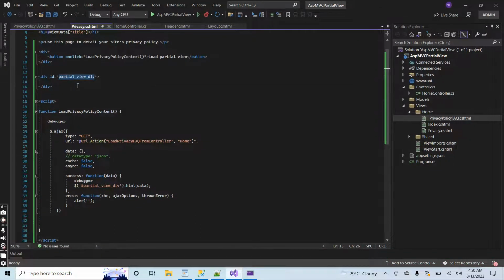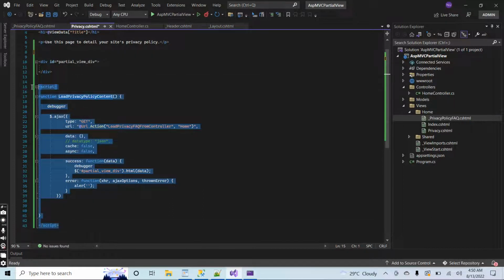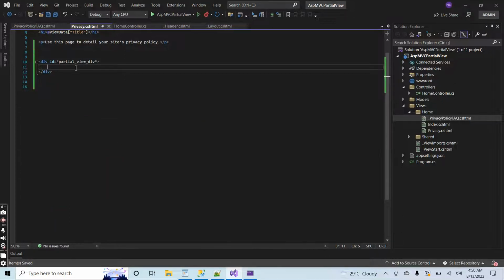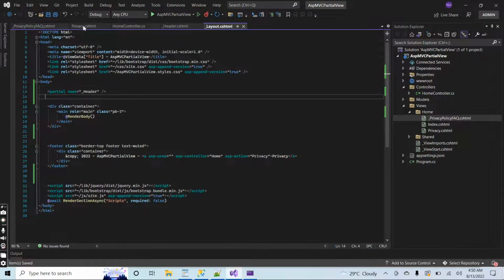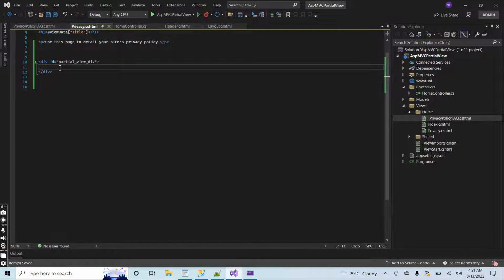Now I will remove this code from the button. Let me also remove this complete code. Now I want that when the privacy policy page is loaded, the data loads directly inside the partial view div, in the way that we use in the layout. But this time, I want to add some new content, like a ViewBag, or a class, or some list data. So I can use it in this way.